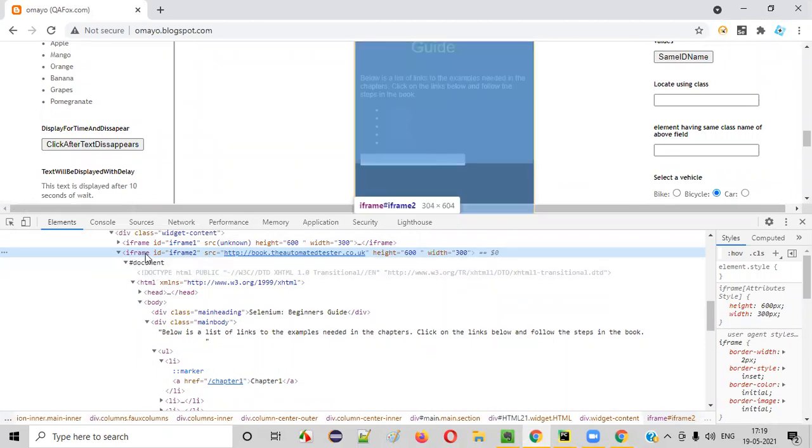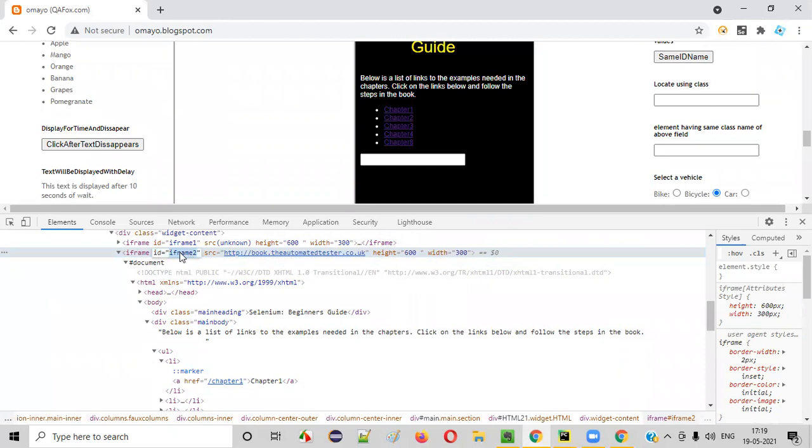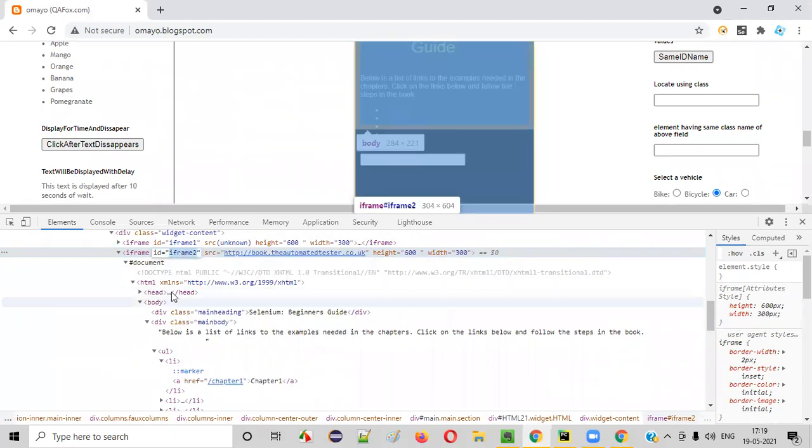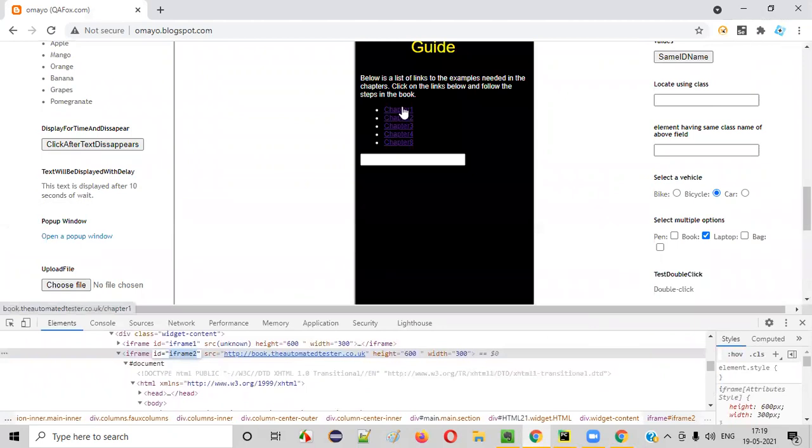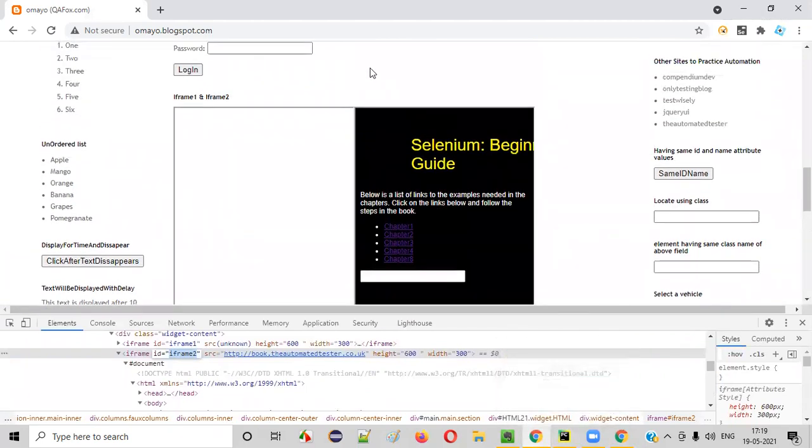If you clearly observe this frame, guys, it has some ID locator. Copy this ID locator. What we have to do is, before we click on this chapter 1 link, we have to switch to this frame, guys. What we have to do? Before I click on this chapter 1 link using Selenium Python, I have to first switch to the frame inside which this chapter 1 is there.